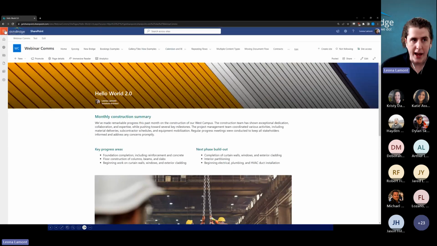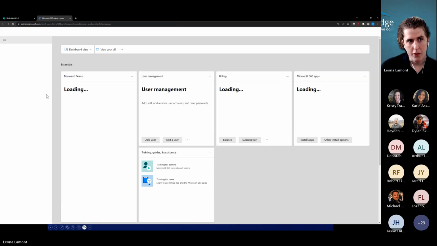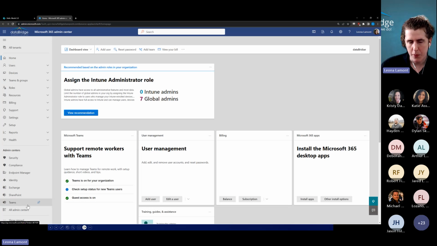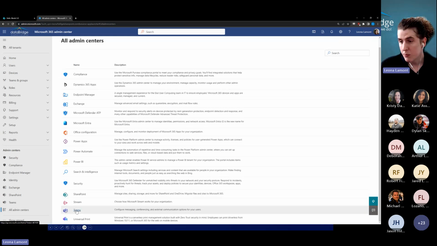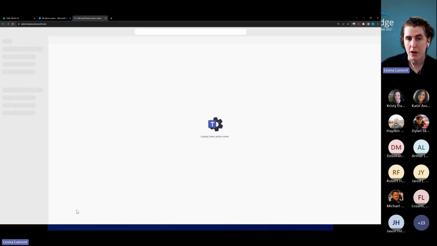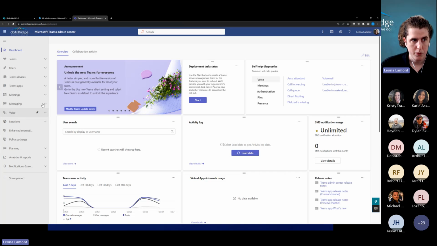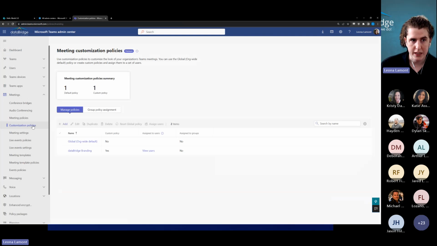If you are an admin, your goal is to get to the admin portal. And once we are in the admin portal, we'll want to make sure that we find the right Teams portal, which if you can see it here, or if you don't see it here, you can click on all admins and then find Teams here. Again, you may not have access to this based off your rights or the policies that are applied to you. Once we get into the Teams admin portal, we'll want to go into meetings, and then inside of customization policies is where these controls will exist.